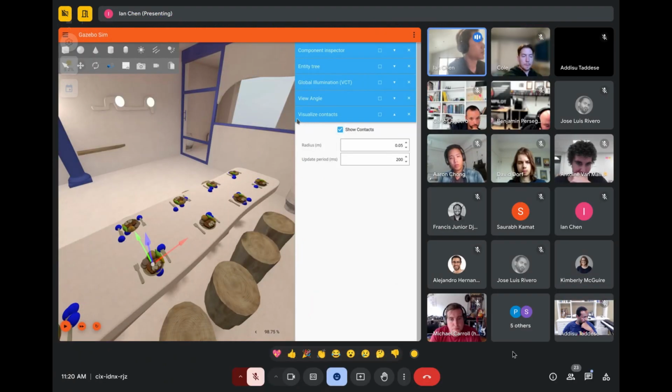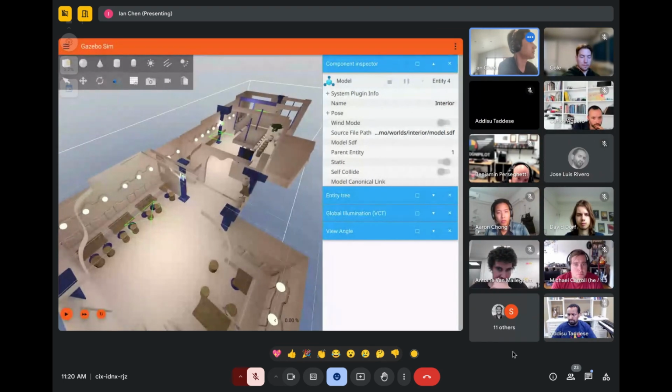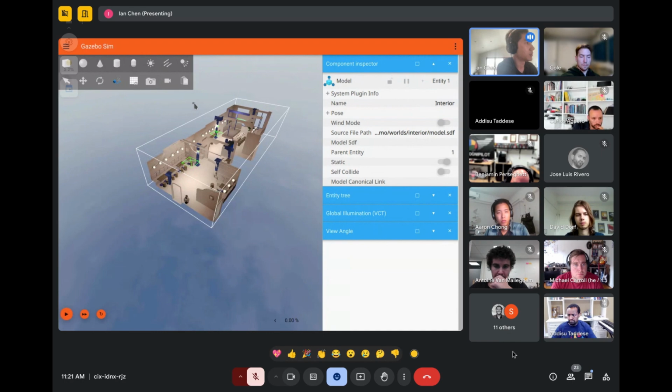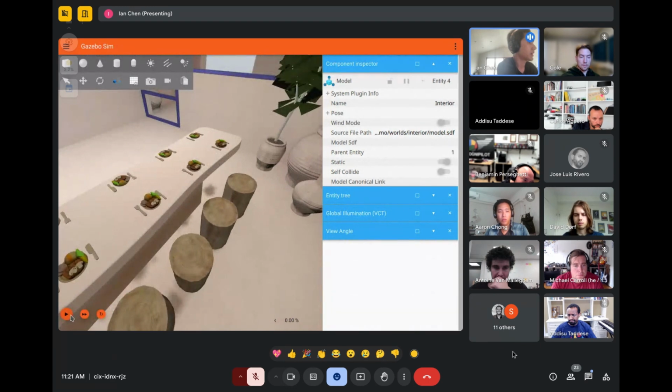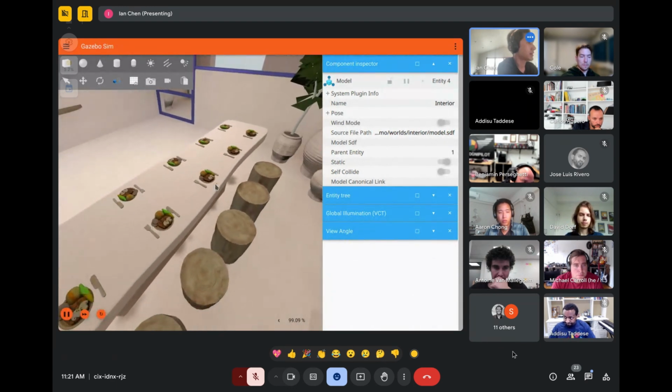Okay, for completeness, I will show the same thing happening with the Dart physics engine. Okay, so this is Dart. You can double check that in your component inspector. It says it's running the Dart physics plugin. So let's go back and hit play. So everything is static. It runs at around 100% RTF.